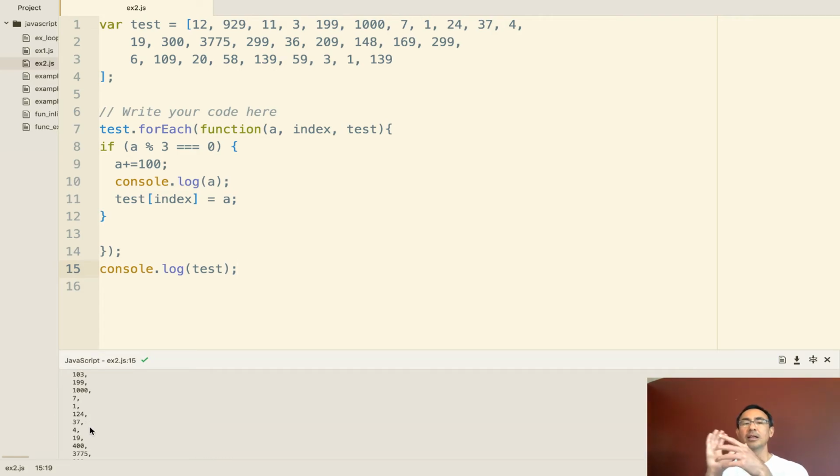So that's it, guys. This is a very useful function. Instead of using a for loop, you're using forEach.